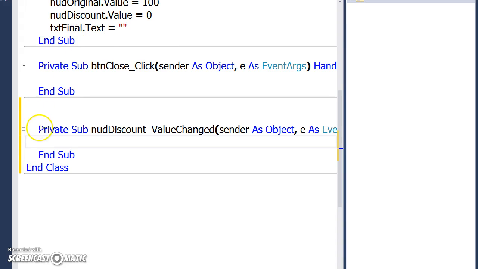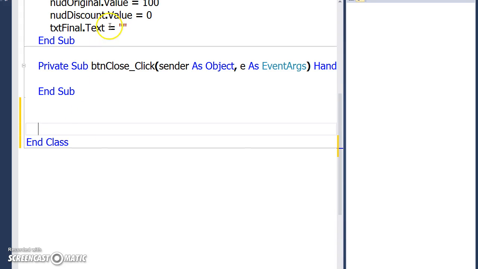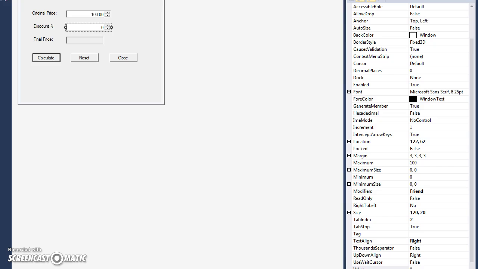Whoops, I accidentally pressed it more than I meant to, so it created another event, so I'm just going to delete that. I'm going to go back. What I meant to do is just click here and show you this control, NUD discount.